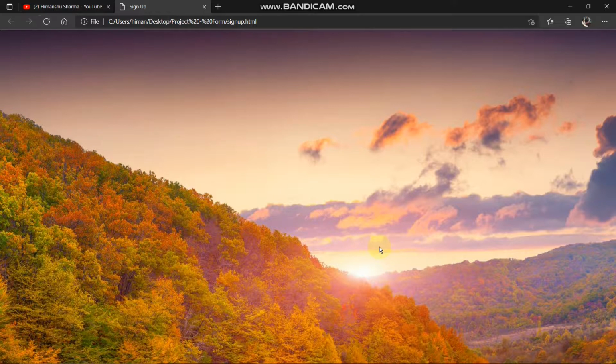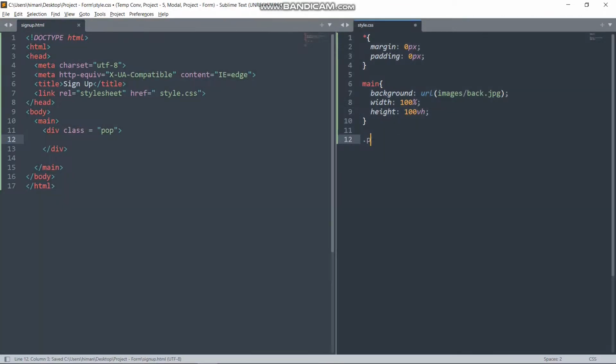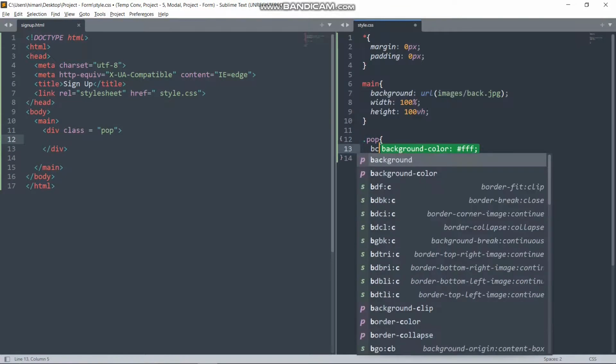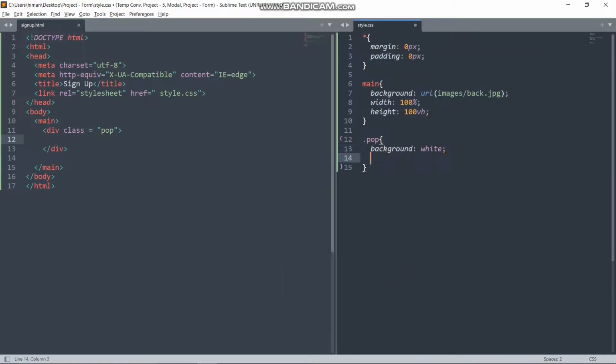The second thing is, of course, creating a white div, a section where you will have different input types. So we'll create a div for the different input types, and we'll name it, I don't know, pop. We'll name it pop, and this dot pop will have background white.